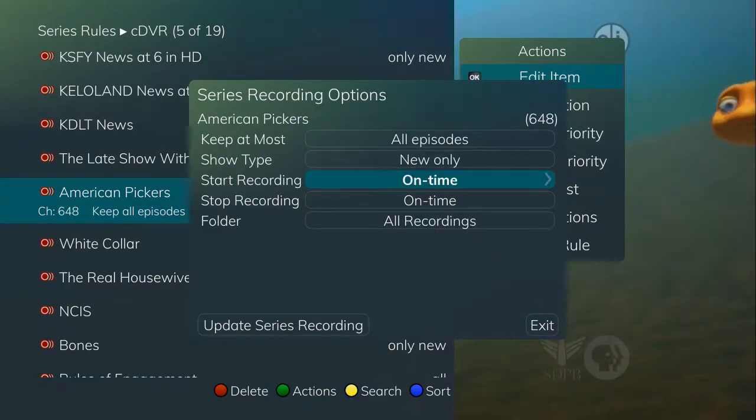Choose when to start the recording. You can begin on time when the program is scheduled to begin, or you can choose to begin the program early. Choose when to stop the recording. You can stop on time when the program is scheduled to end, or you can choose to end it at a later time.